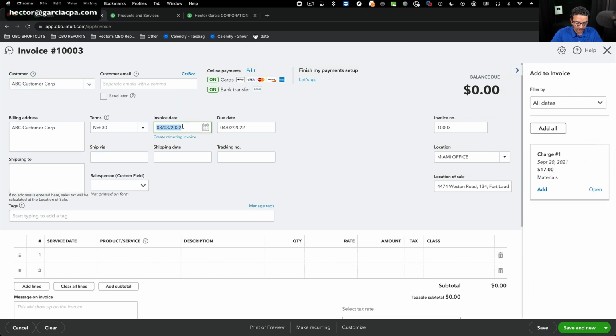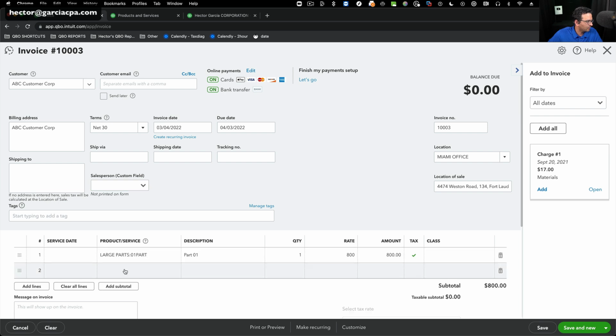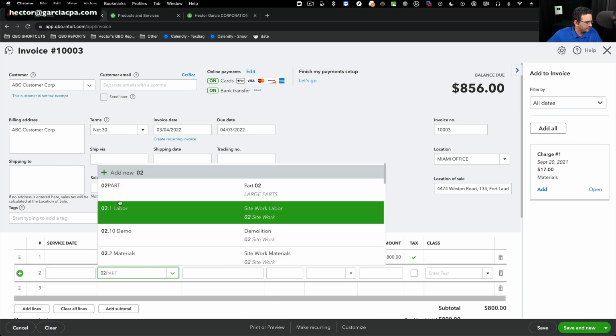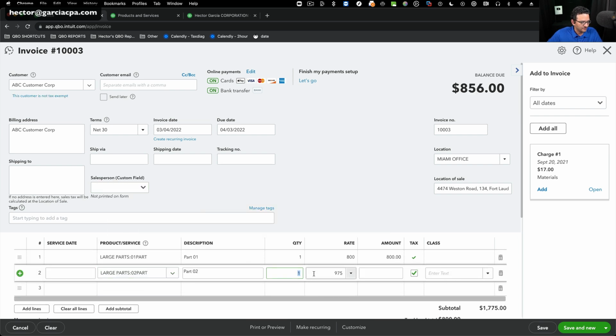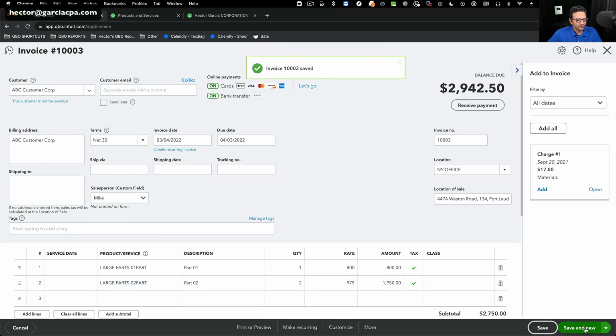That way, when we start looking at the report, we start seeing the sales and the cost and all that stuff. So let's sell here part 01 and then part 02, and let's say 2 of this. And let's make this the New York office, and we'll make this Mike. Then we'll click on Save, and then we'll do Save and New.